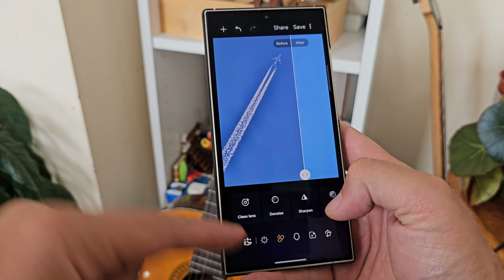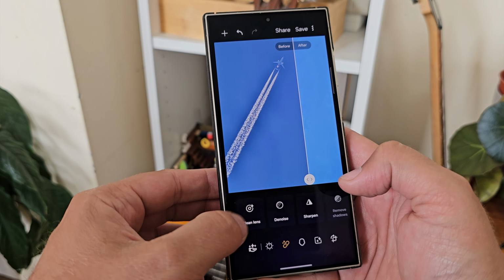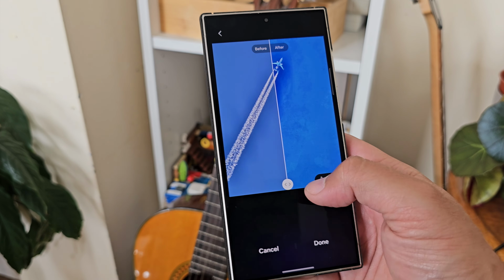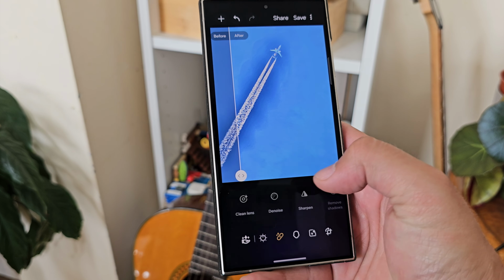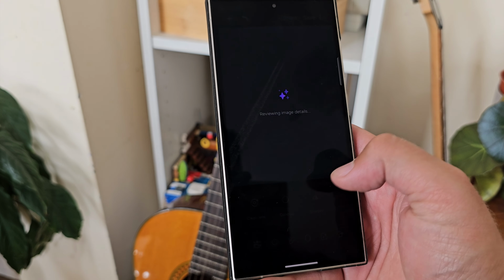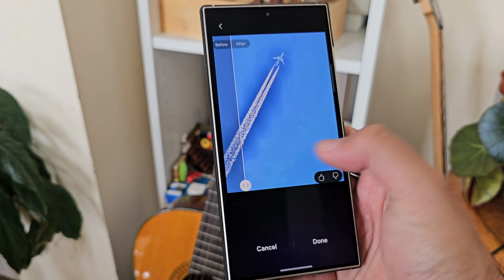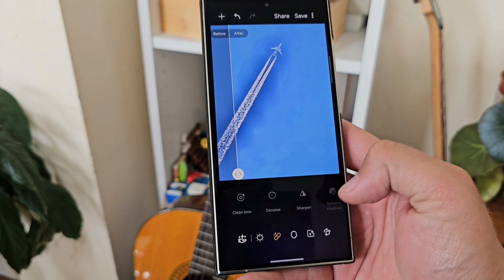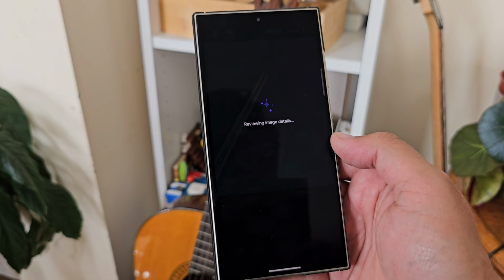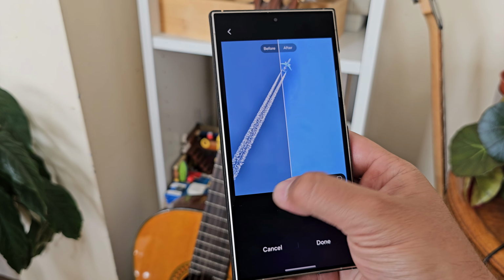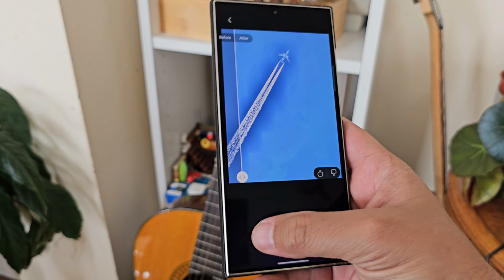Now let's go here to this healing thing. We have clean lens, which I believe we already did, so further applying it will really make things very odd. We have the denoise option. Let's just see. Oh, yeah, actually denoise is not that bad. All right, I will go with denoise, and of course we have sharpen. Let's see what sharpen will bring in. Nah, I don't like sharpen.